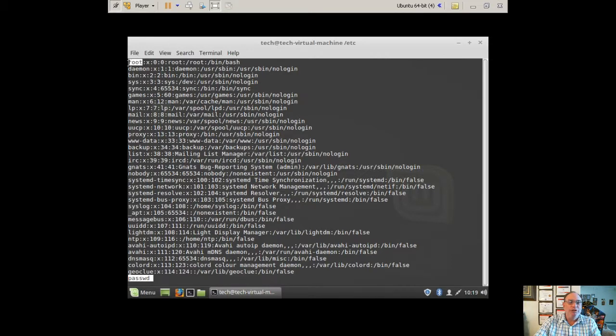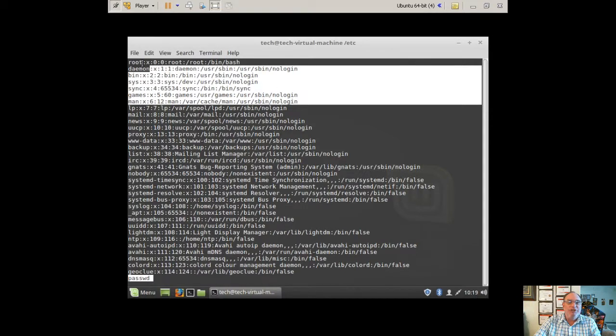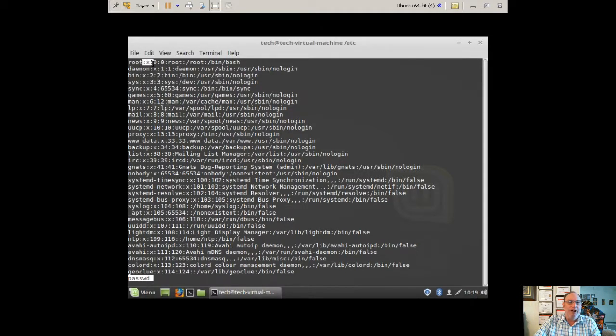The first variable right here, or the first field, is basically going to be the user. That could be either a daemon, as in these top processes here, or it could be an individual user that's using the account. The second field right there we can see is an X. That's where I mentioned the passwords used to be stored. They're not anymore. Because of security, they have been moved to another file called the shadow file.